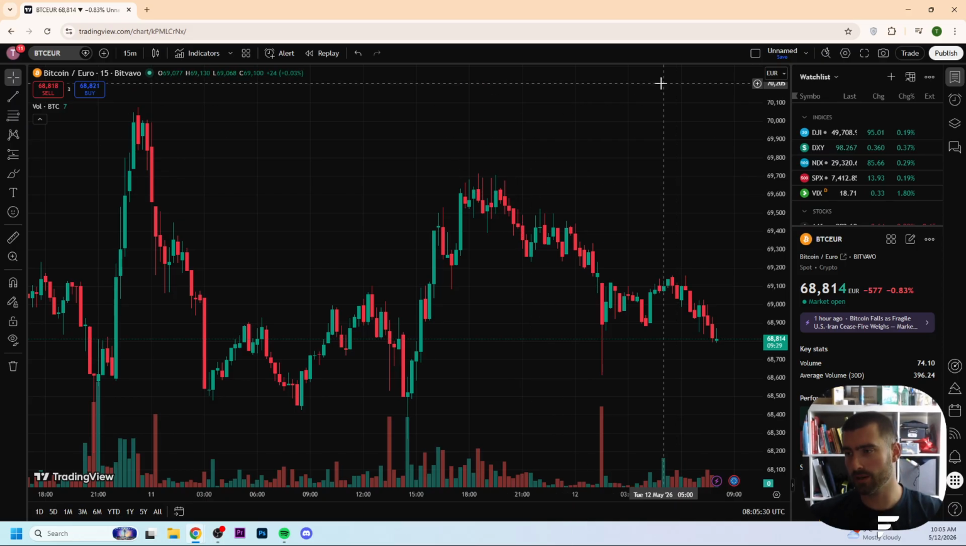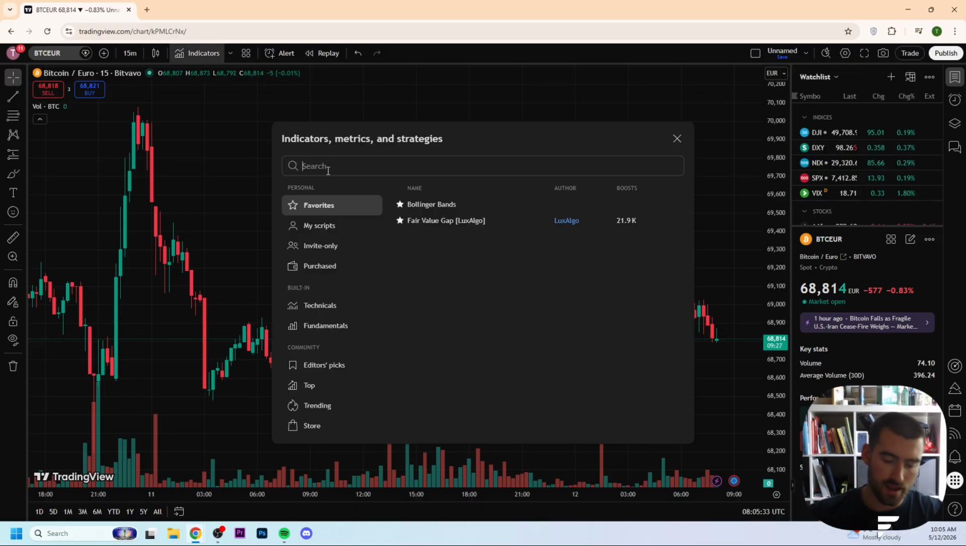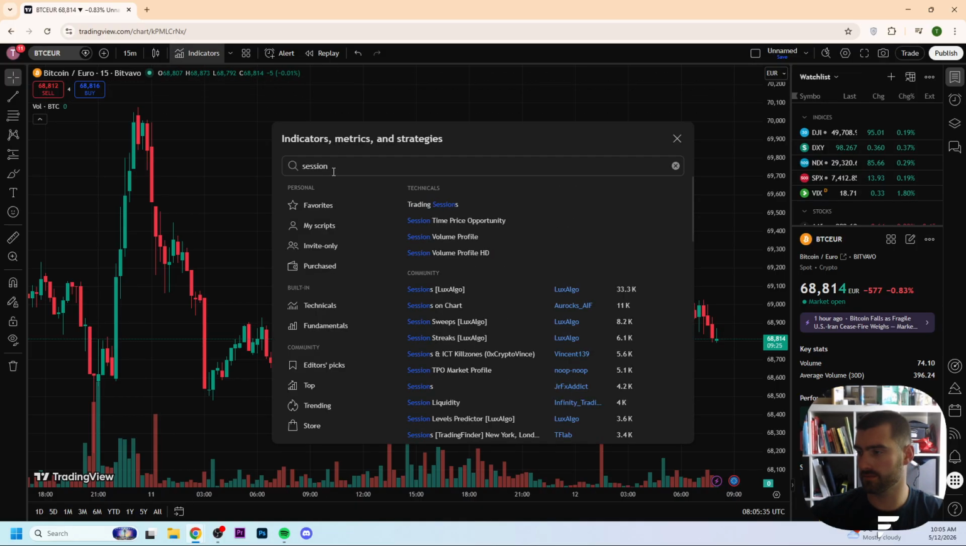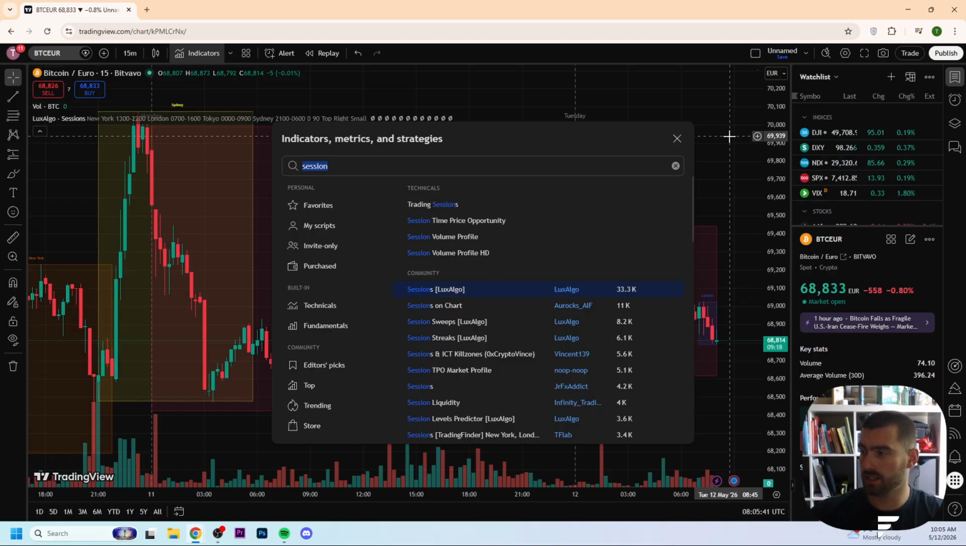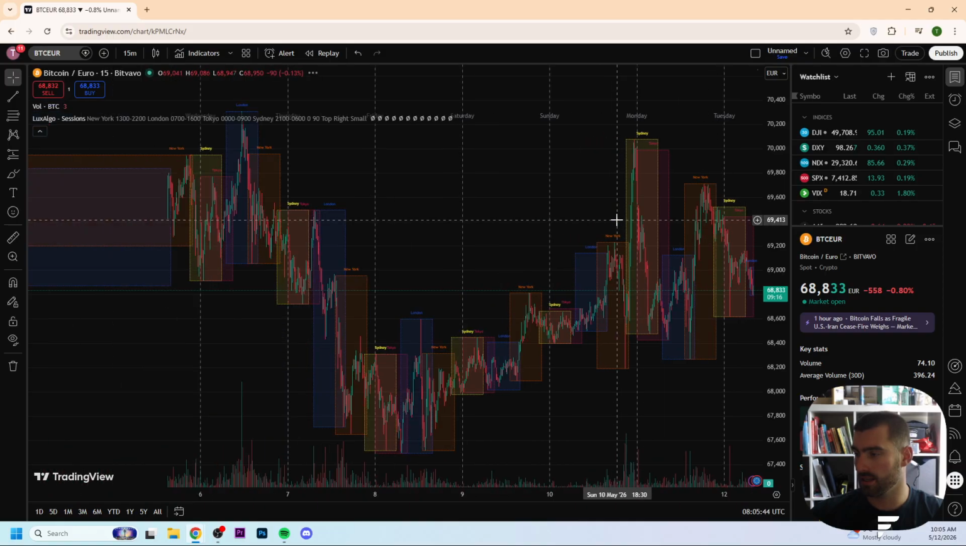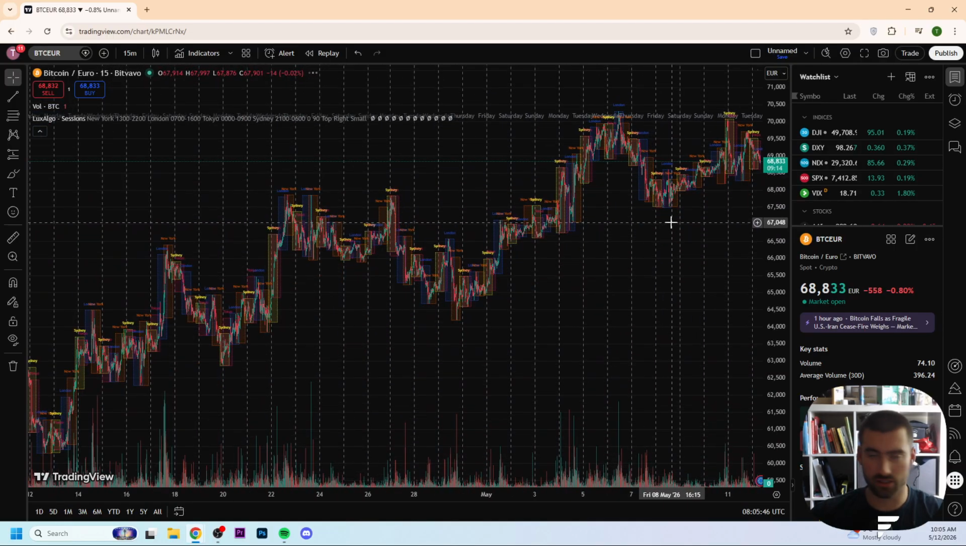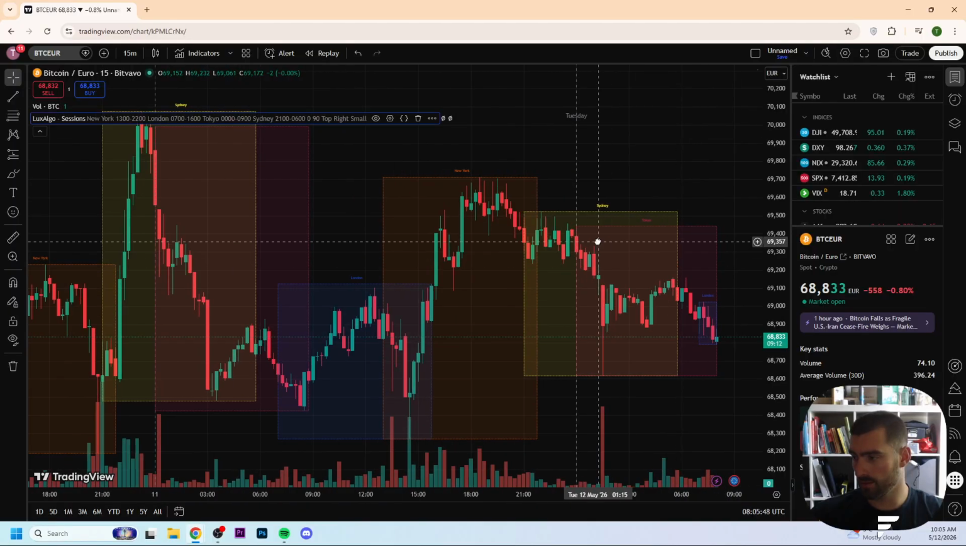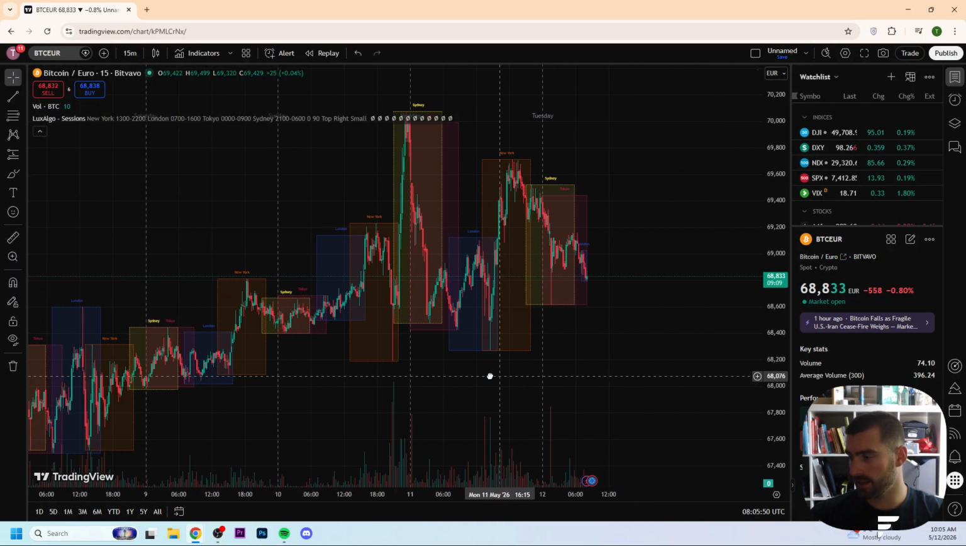So the first step that we're going to do is click right here on indicator and search right here for session. Then from here you will find sessions by LuxAlgo. So we click right there on that session, and then right now, if you can see, you have sessions right here on the chart.